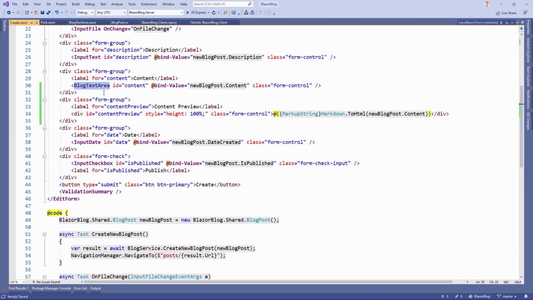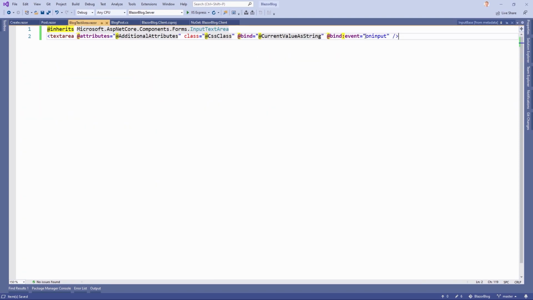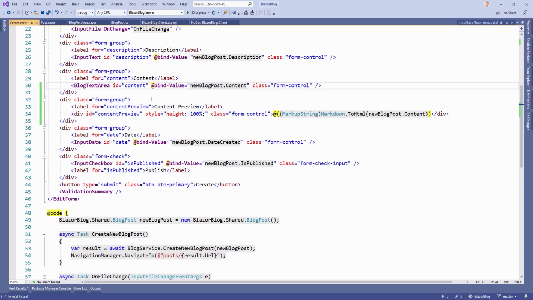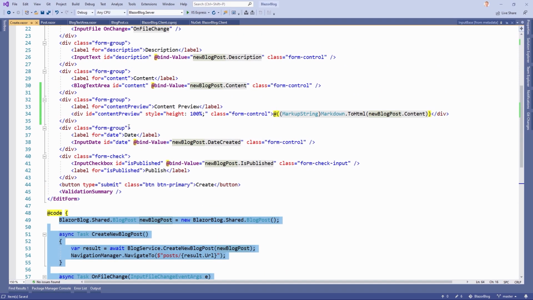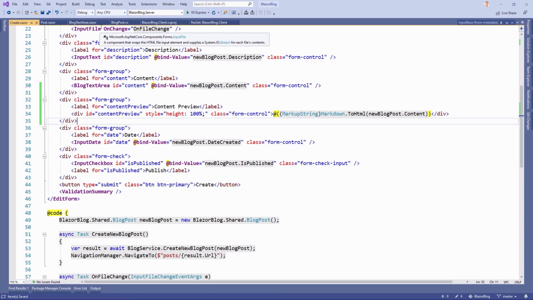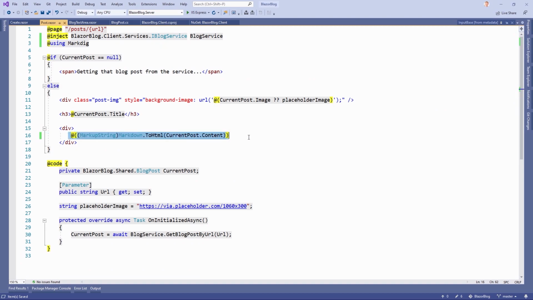Then we created this blog text area that looks exactly the same as the default input text area, but the event is now changed. We used the on input event here. Okay, and that was it. We did not have to change any code here in the code block. It was really just the HTML stuff, but of course we had to add the markdig editor. And then in the end, of course, we have to add it here as well. And then we are done.